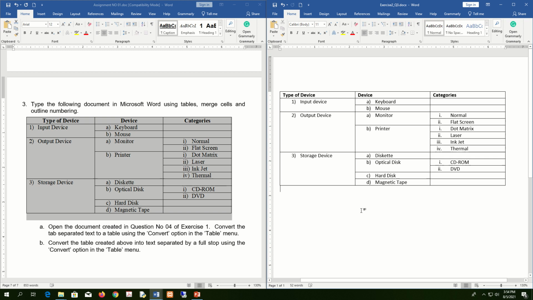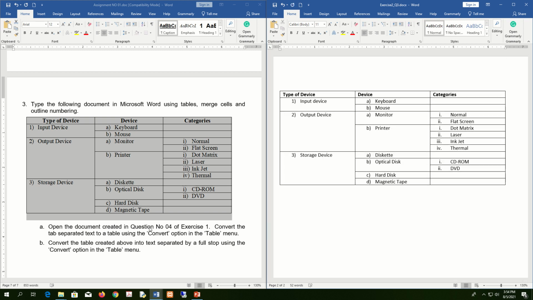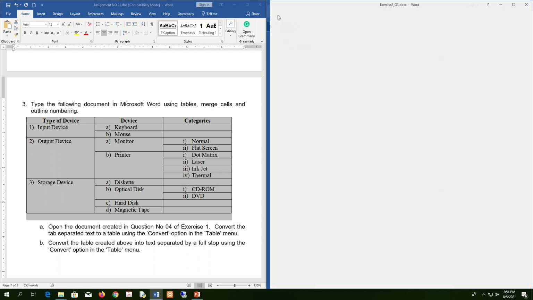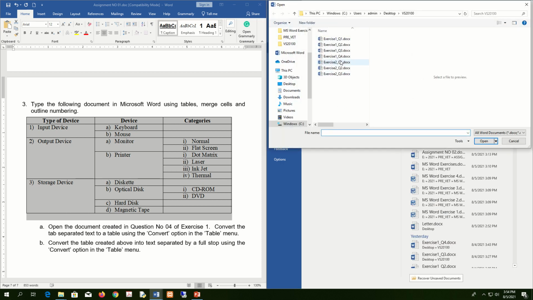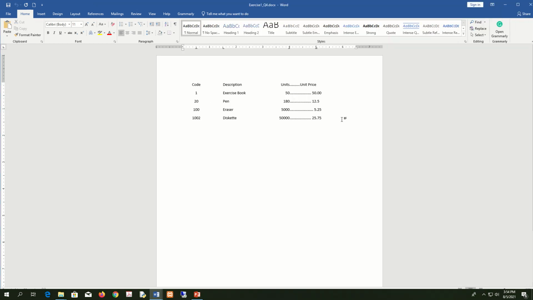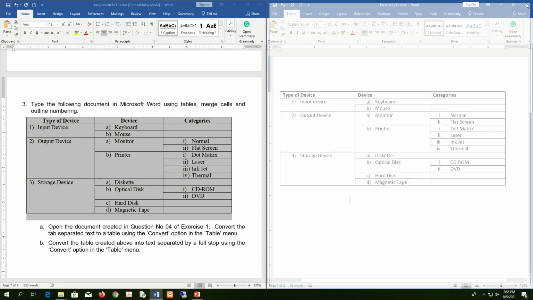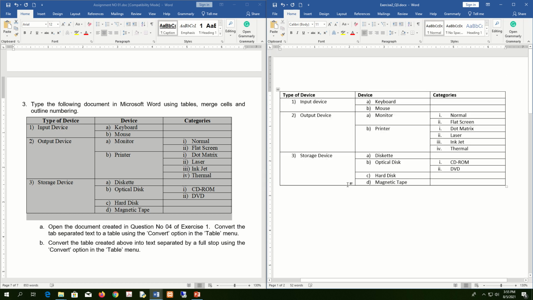In addition to that, it says the next one: open the document created in question number 4 of exercise 1, convert the tab separated text into a table. Here I take the document, question 4 of exercise 1. I take this content, select the entire content and paste into my current document. So this is my current document. I go to the new page.